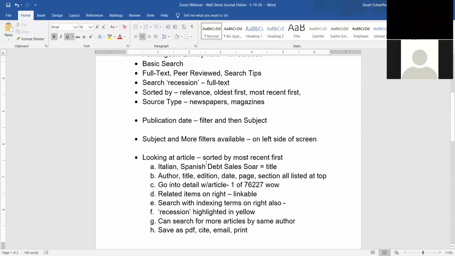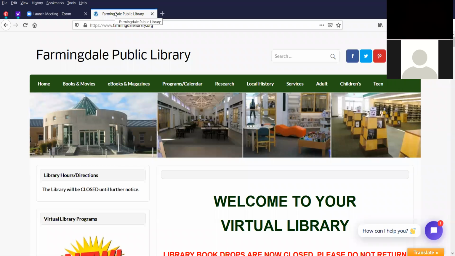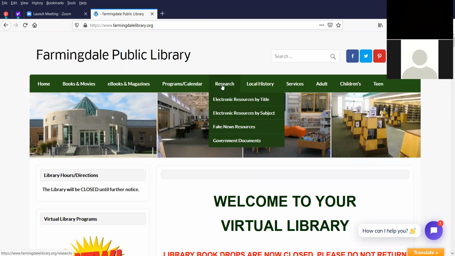But without further ado, I'd like to share my screen, and just give me one moment. I'm sharing it and you should see it momentarily. And there you go. So you are looking at the Farmingdale Library homepage right now, farmingdalelibrary.org. And you can access Proquest's Wall Street Journal online by clicking on research on the green tab at the top, in the middle, the word research.